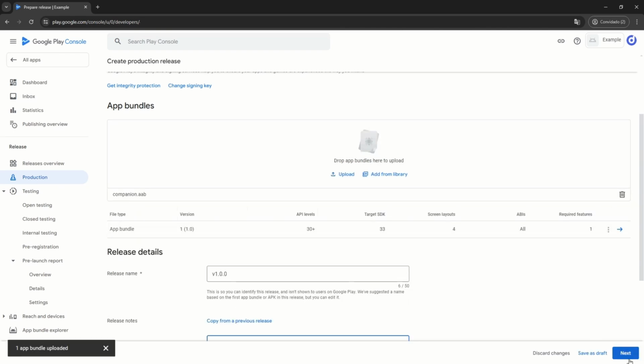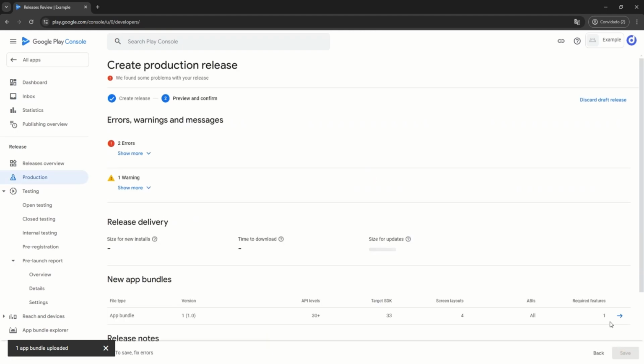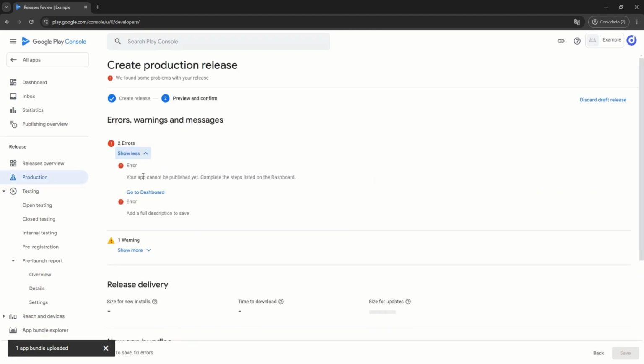Once it is uploaded, you can click on Next. In this new window, you can see if there are any errors, warnings, and information about the .ab file. In my case, there will be 2 errors because I didn't finish filling out the store listing form, as this is just a demonstration. In case no errors show up for you, confirm the data and click on Save.